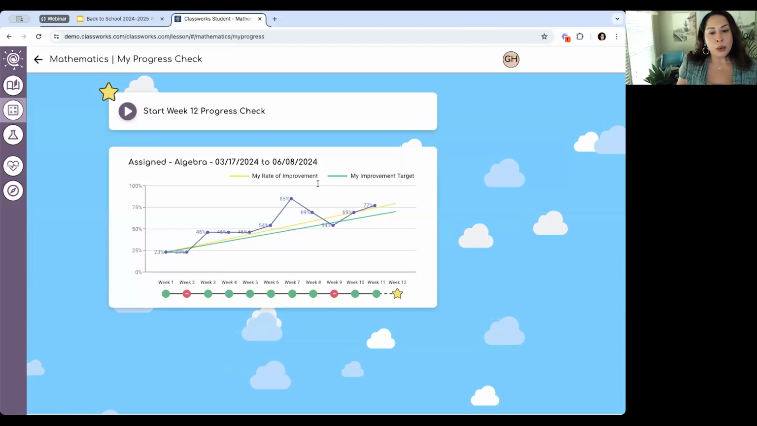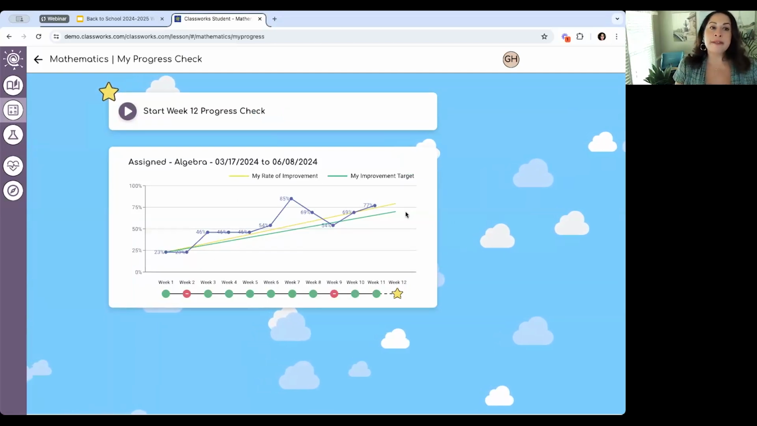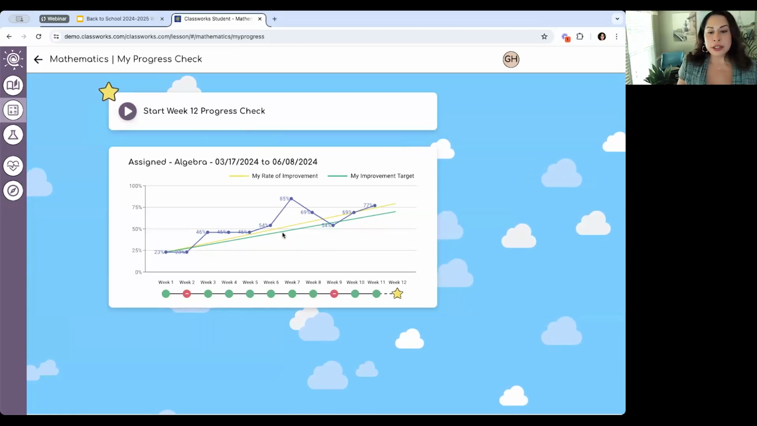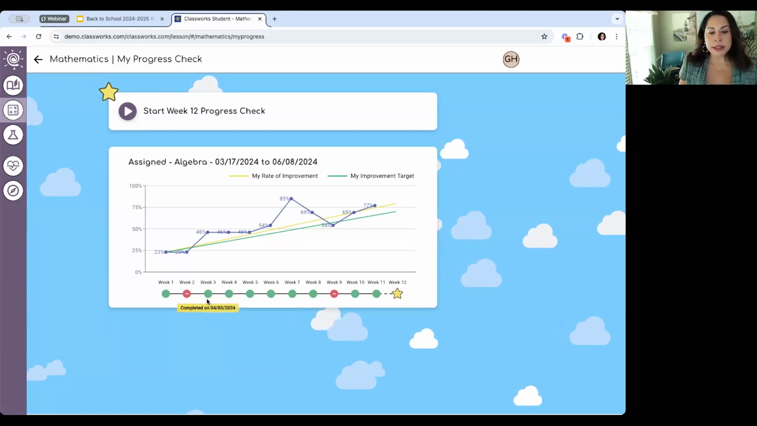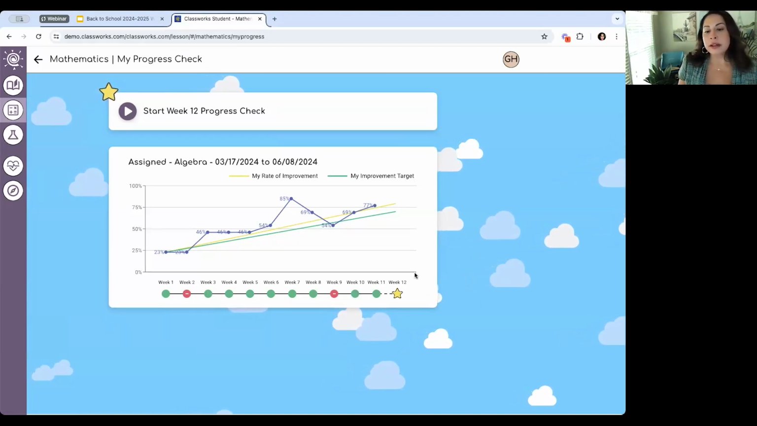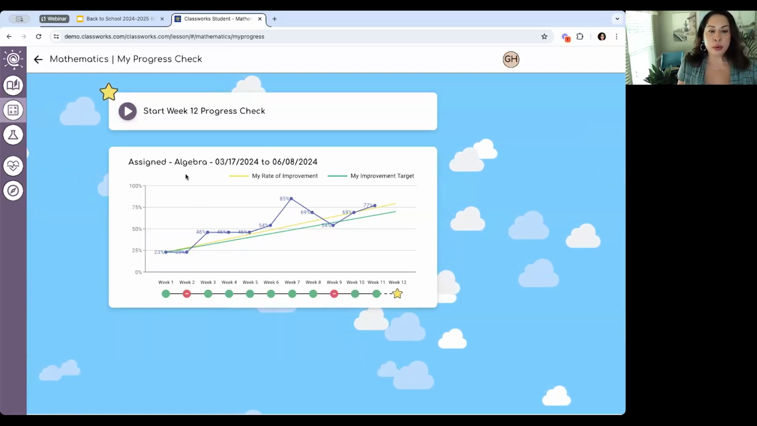When she goes in here, you can see now Grace has access to the same graph that the teacher has on her side. So Grace can see how she's performing, all her plotted points here on the graph, as well as a very easy way to see how she's performed for each of these administrations. And then this blinking star saying you've got a probe to take here for week 12.